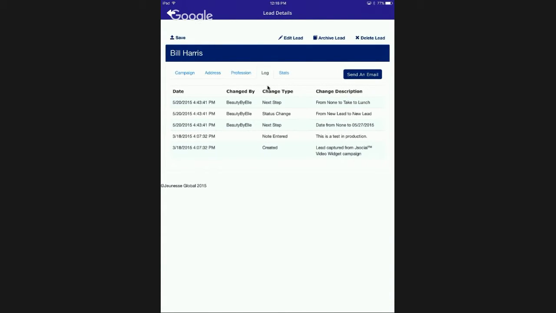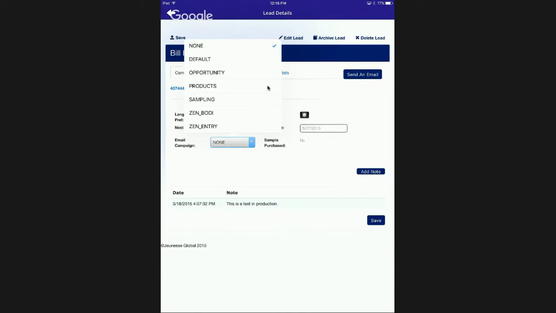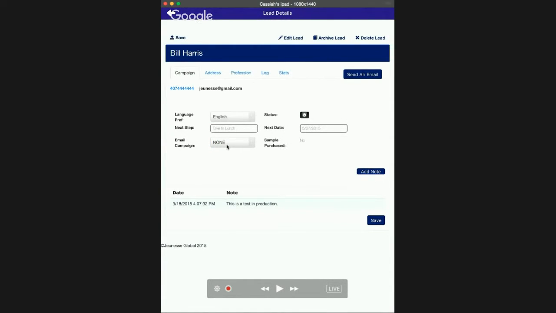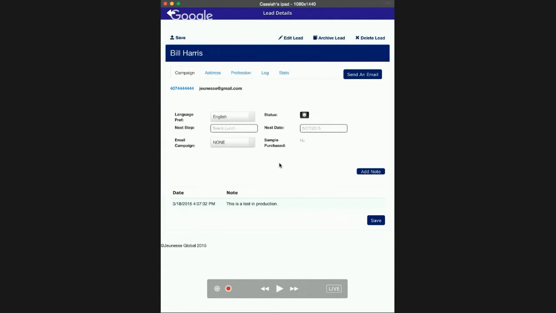However, some people will say, hey, can you just email me more information? And we have that feature available for you. So all you have to do is go into your leads, and you can click on campaigns. There are several email campaigns that are available to you. Under this area right here, under email campaign, you can see when you tap on that, it pulls up the different campaigns. So there's one for sampling, there's one for a product opportunity, Zen Body. So there's different campaigns that are available in there, and you can even email them from inside of your back office.